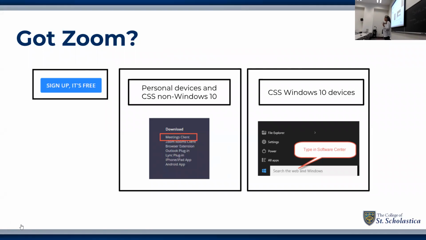I mentioned this earlier: new people should sign up and get the Zoom account, and if you have a Zoom account, you're going to want to get an updated version. If it's your computer or a CSS computer that is not Windows 10, you just go to zoom.us, go down to the bottom of the page, and you'll see a download center. Select the meeting client and get the newer version. If you have Windows 10, a CSS computer, you click on Windows, type in Software Center, and you get the Zoom link there, or the updated version.